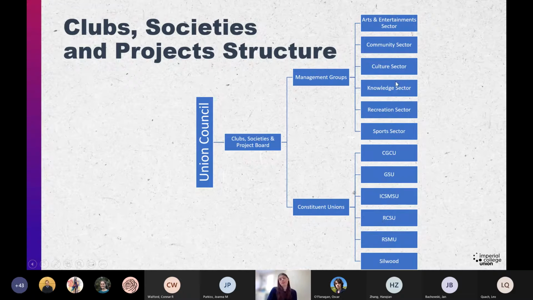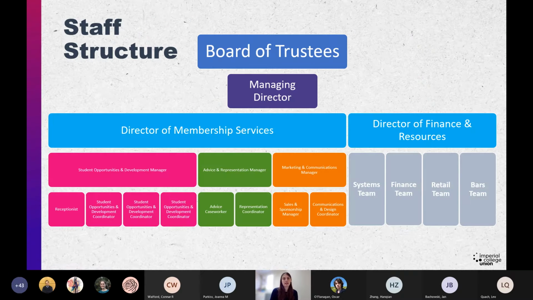And then we have our management groups where clubs that aren't part of a constituent union sit. So if you're a club that isn't a constituent union club, then you'll sit in one of these. Hopefully you know which one, but they are arts and entertainment, community, culture, knowledge, recreation, and sports. And then these all feed into the Club Society and Project Board, which I chair, which then feeds into Union Council, and that's how policy and decisions are made.